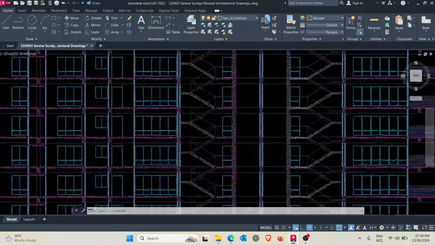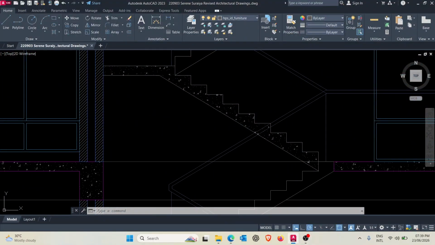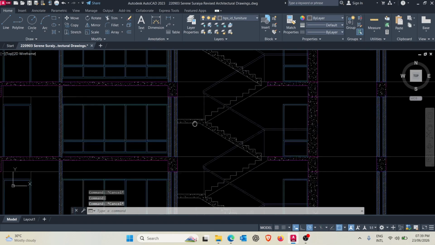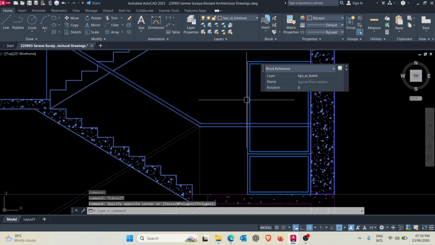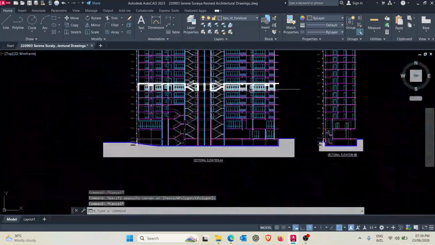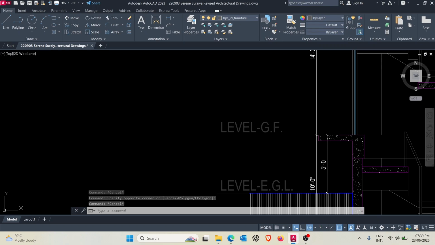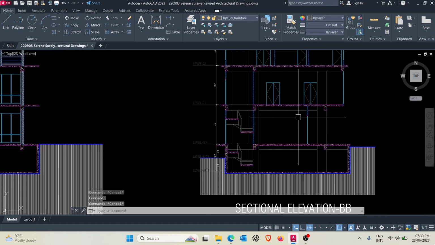Remember this simple rule. If you are drawing connected shapes or continuous lines, always use polyline, not line. It will make your AutoCAD workflow faster, cleaner, and more professional.